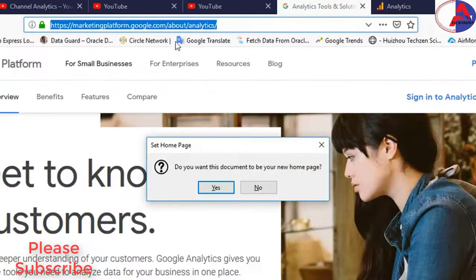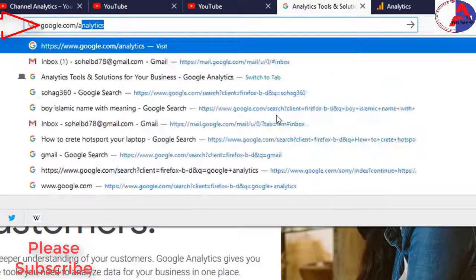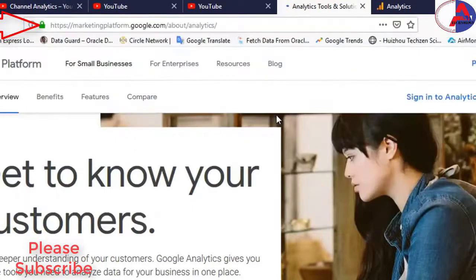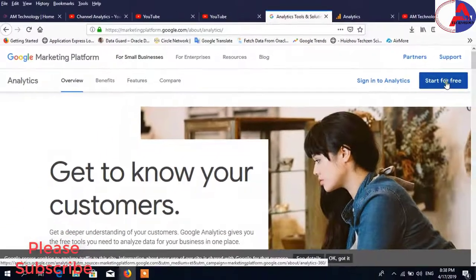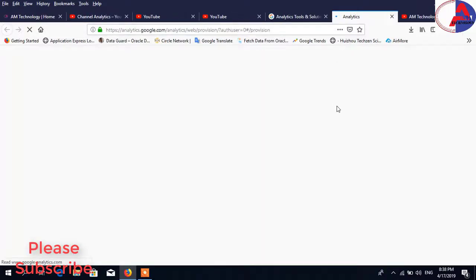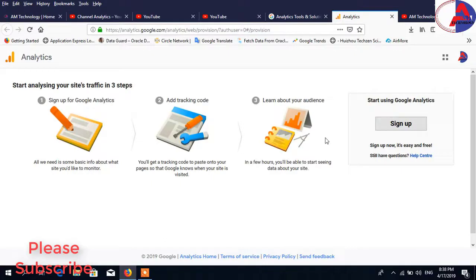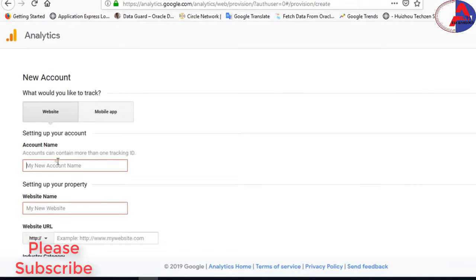First of all, you go to a new tab, then write down google.com/analytics, then press enter. Then click start for free. Wait a minute, it's coming here, then click sign up. You need to log in to your Google account, then create a new account.